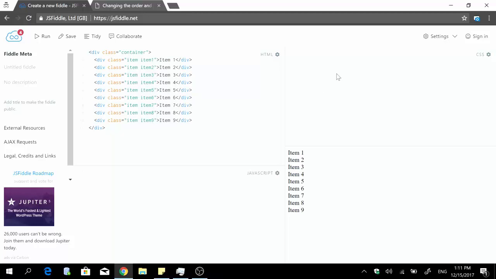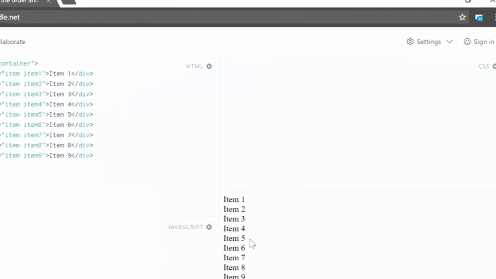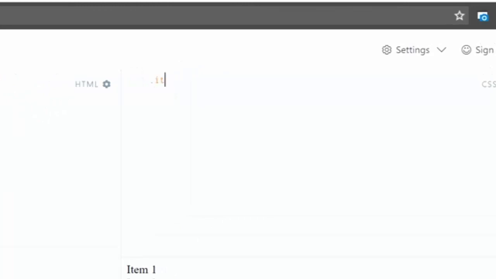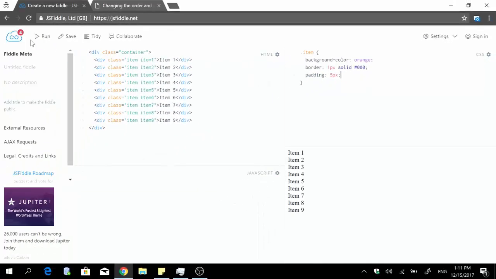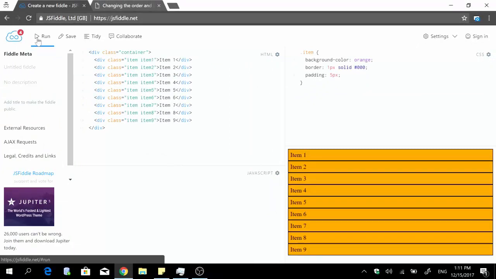So let's apply the basic styling for our items, and I'm going to start with item. That's all, the item. I want to set first the background color. Let's give it orange. Let's give them a black border, a solid one, and we want to apply padding, a padding of 5 pixels around them. So let's see what we have right here. I'm just going to click on run here, and cool, this looks better.